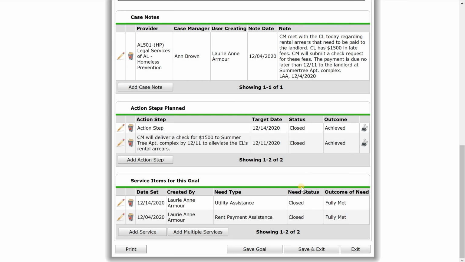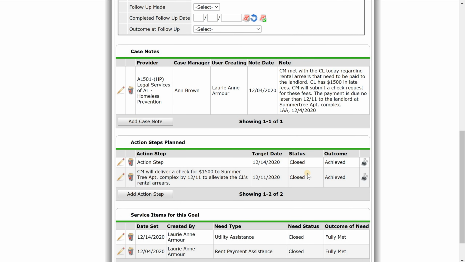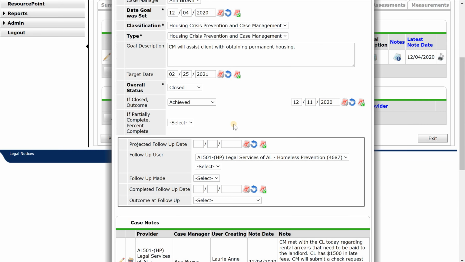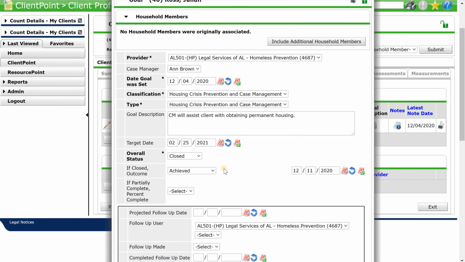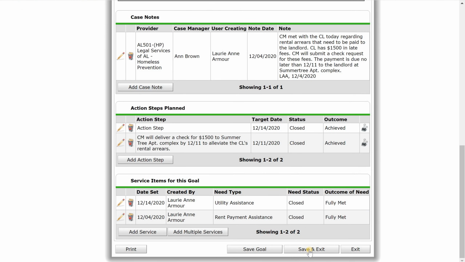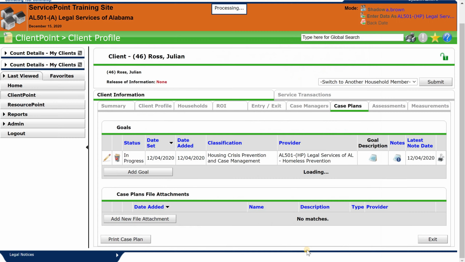Save action step. Alright, so all the services have been closed, all the action steps have been closed, and the overall case plan is now closed, so we will select save and exit. There we go. So the status is closed, and then you can go back in and print it and sign it and put it in your case file.